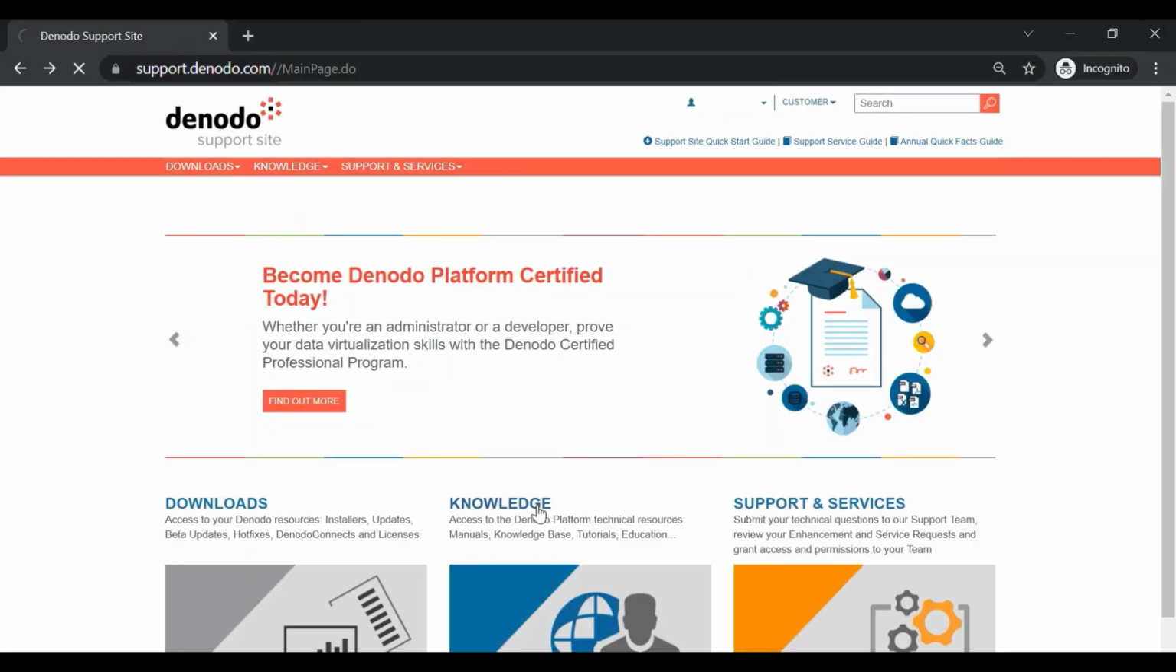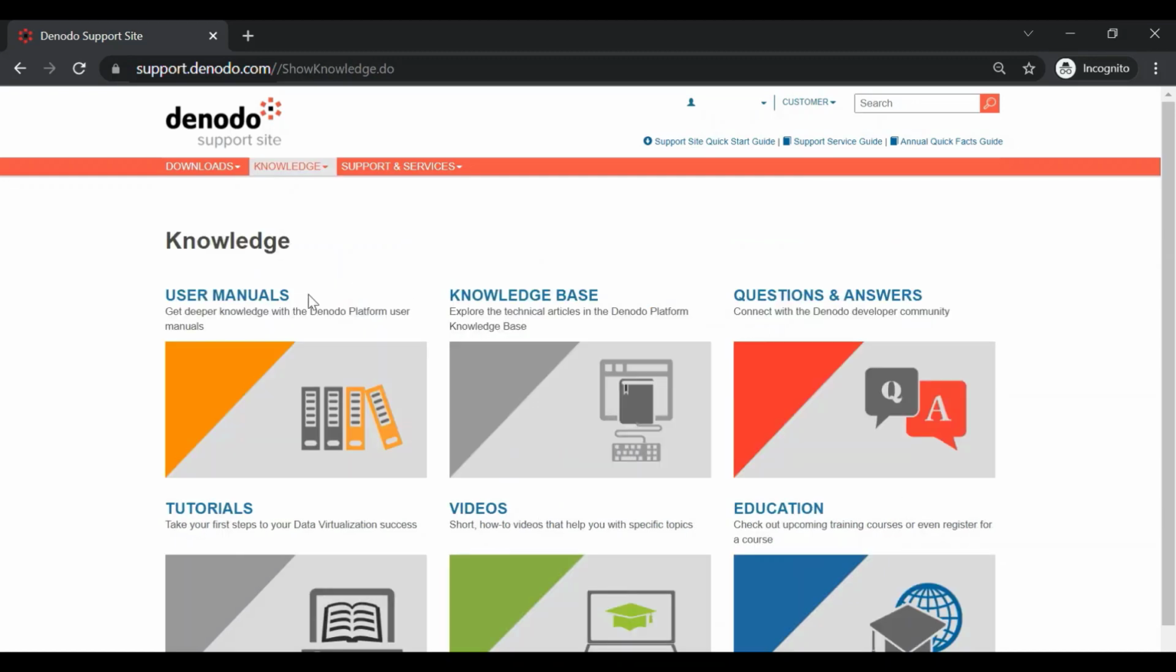The next menu is the Knowledge section. As the name implies, this section will provide a list of resources that will help you to gain more knowledge about the Denodo platform, such as user manuals, the knowledge base, Q&A, tutorials, videos, and education. The last menu we have is the Support and Services.